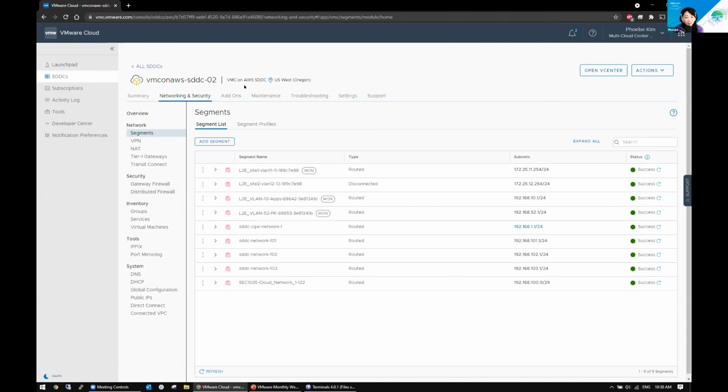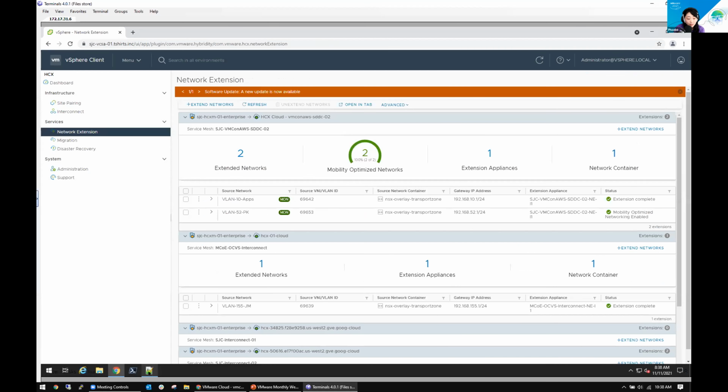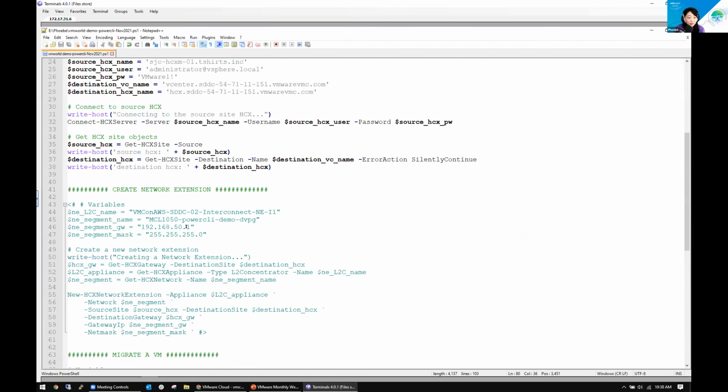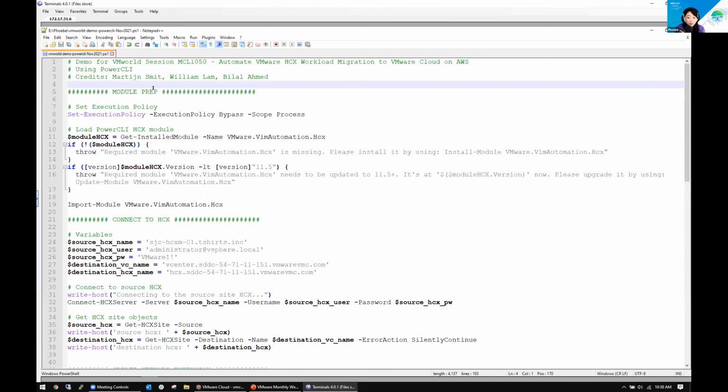This is a VMware Cloud on AWS environment. The 192.168.52.1 subnet is the one that I have extended from the on-premises environment to VMware Cloud on AWS with Mobility Optimized Networking enabled, so you can see that here. This can be done with PowerShell as well. I've just done it ahead of time to save some time, but let's look at the PowerShell script.